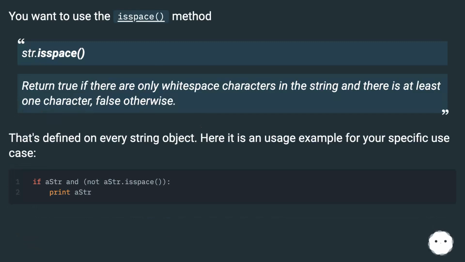You want to use the isspace method. str.isspace returns true if there are only whitespace characters in the string and there is at least one character, false otherwise. That's defined on every string object. Here it is in a usage example for your specific use case.